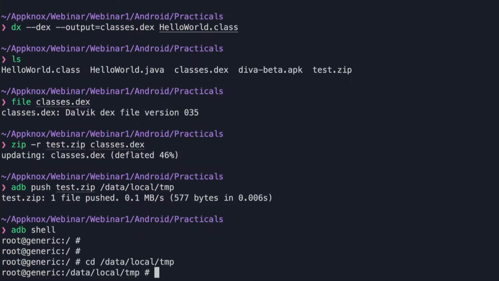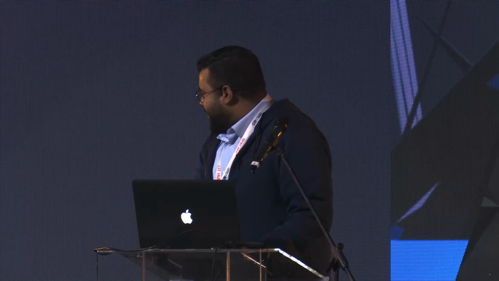So I'm not going to give you much details what exactly is data local time. That's not the part of the presentation. The part of the presentation is how a Java application is way different than how a mobile application looks like, right? So as you can see, test.zip is here.